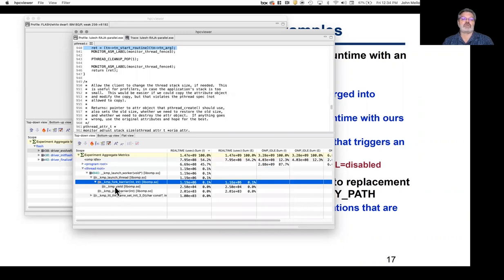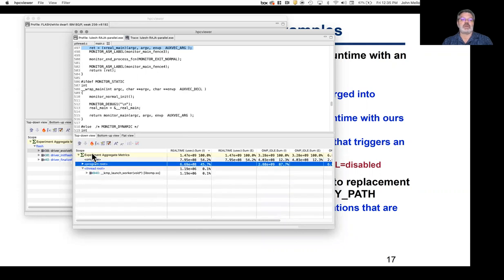We took a sample and we were in the middle of setting this thing up and couldn't relate it to any OpenMP anything. It wasn't idle waiting for work. It was getting to the point where it would go idle waiting for work. And so this is only 0.1% of the execution time. And so that's not a big deal.